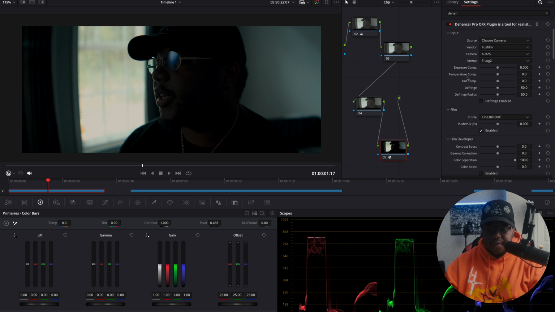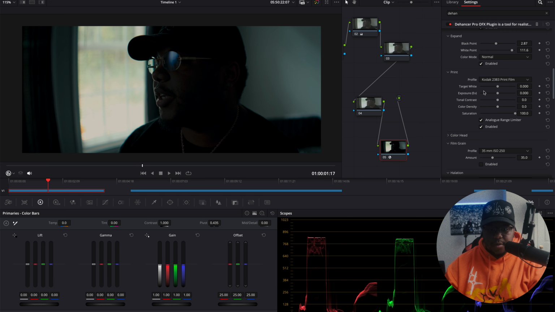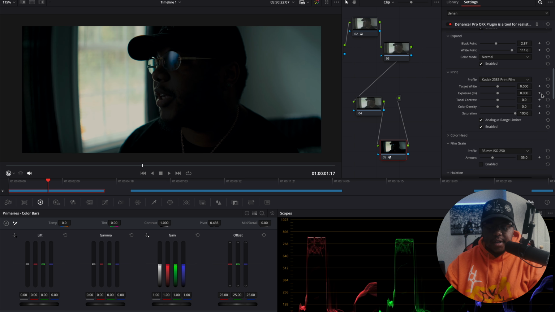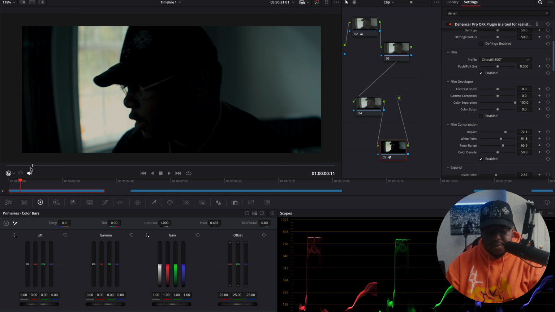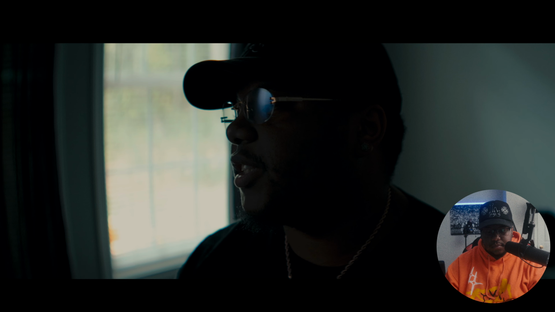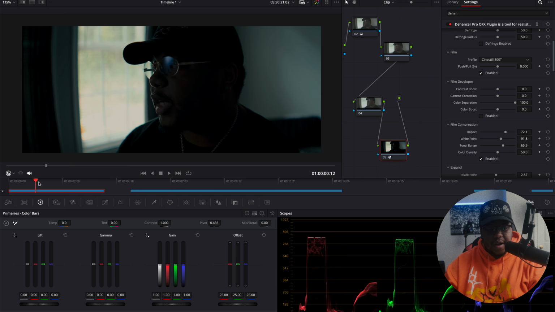So now if I start going into the print, turn up the exposure just a little bit or bring it down a little bit, you know, things like that. Tonal contrast, you know. You got a lot of control here in Dehancer. So let me just play this real quick. Yeah, so that doesn't look bad to me. There's still some stuff I would tweak about it, maybe just a little bit of the temperature.